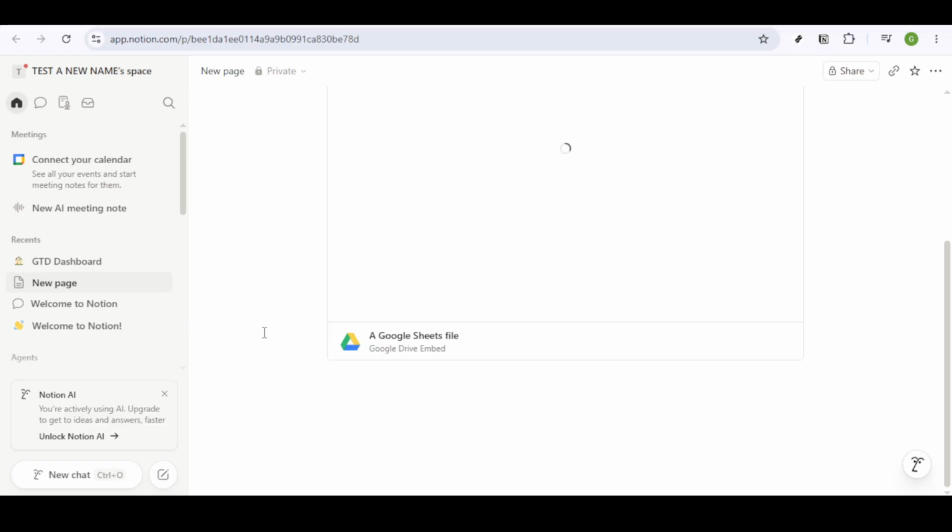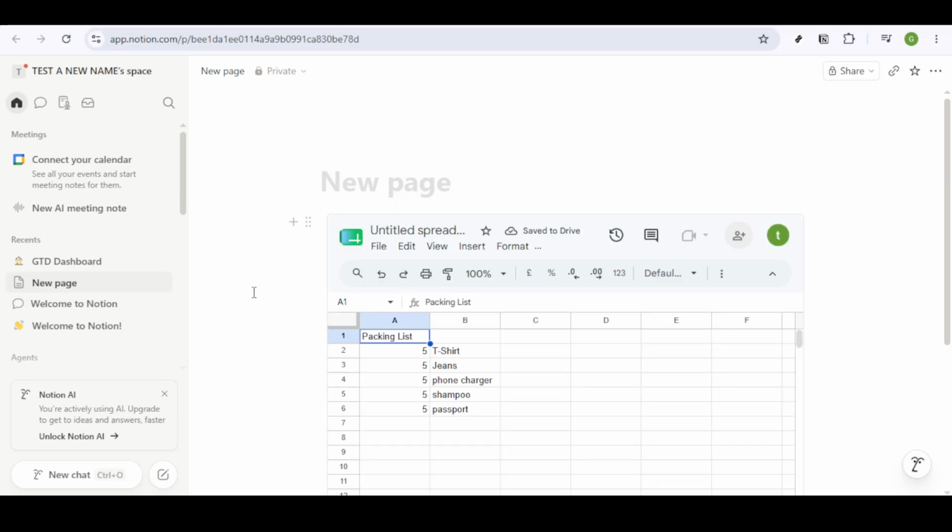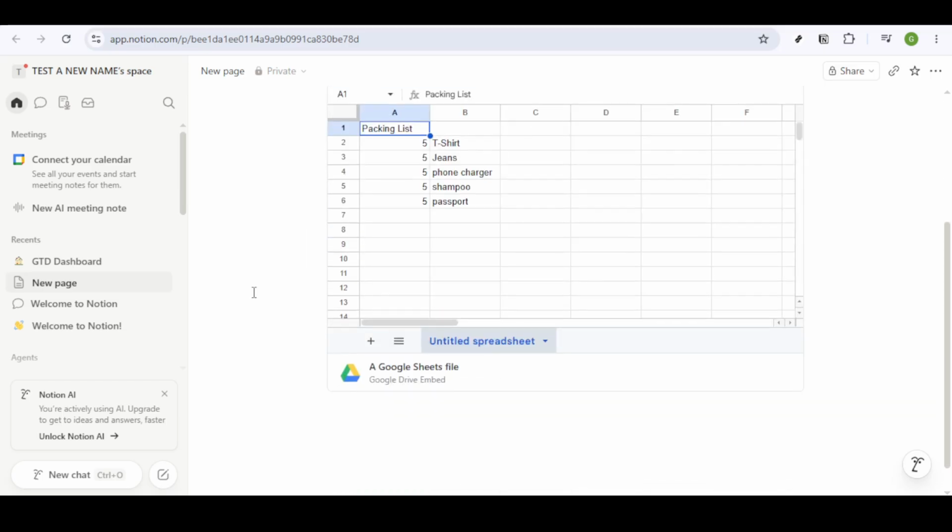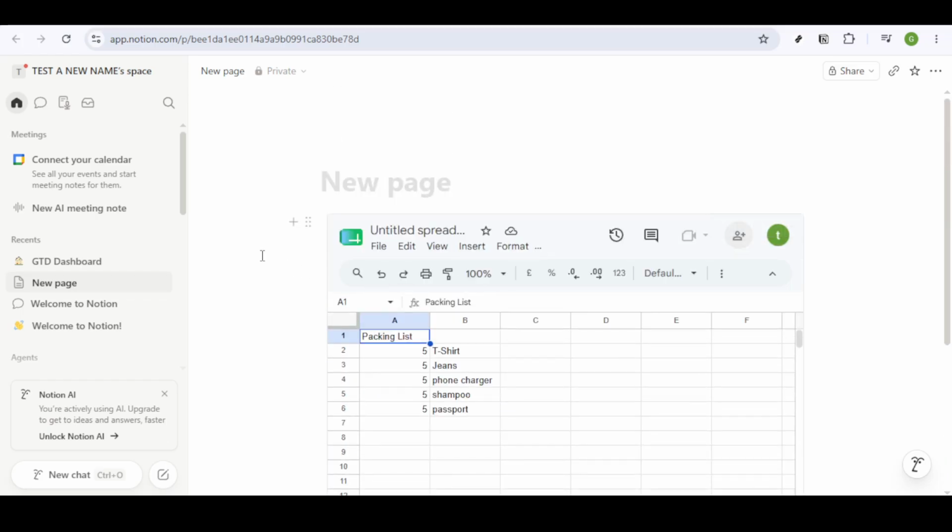Paste the URL into the provided field. Double-check the link to ensure that you have pasted it correctly, as this will ensure there are no hiccups when embedding. Finally, click the Embed Link button. This will seamlessly pull your Google Sheet data into your Notion page, creating a dynamic, always updated view of your spreadsheet within your Notion workspace.